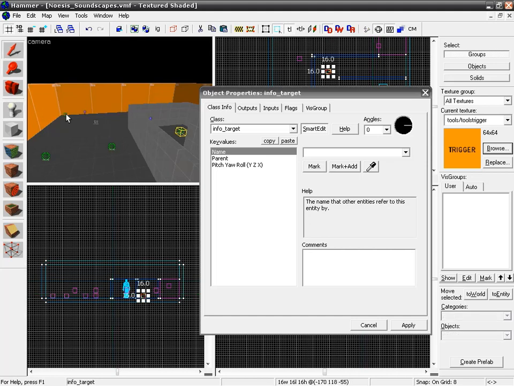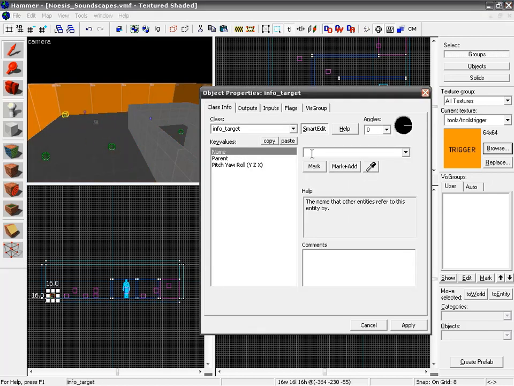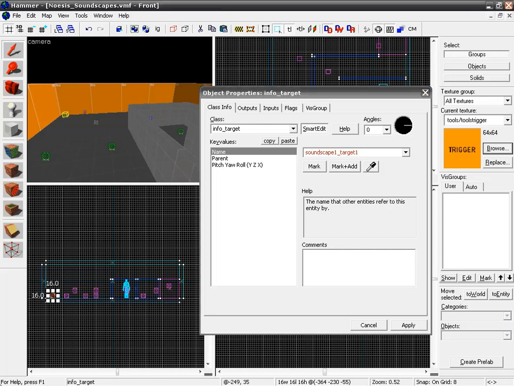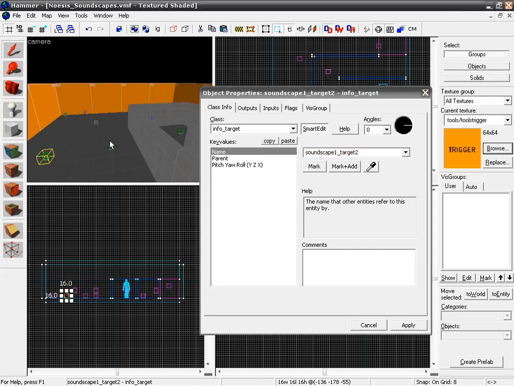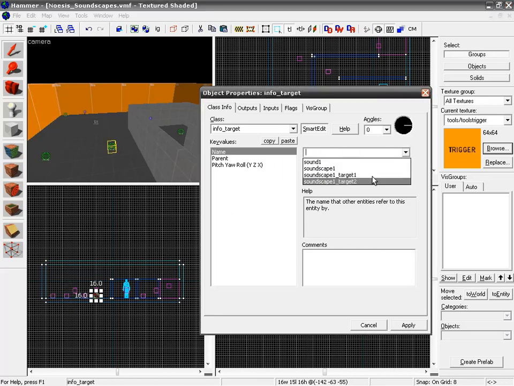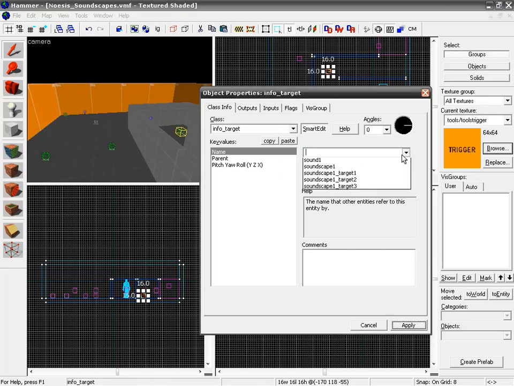So let's click on each of these guys. We have to give our targets a name. So we'll just name them Soundscape 1 Target 1. And go to the next guy. Drop down the list and just change that last number, obviously, to 2, 3. You could also copy and paste this, whatever's quicker. And 4.